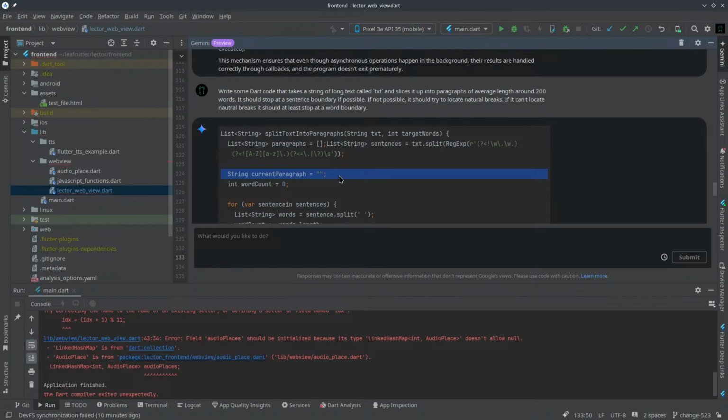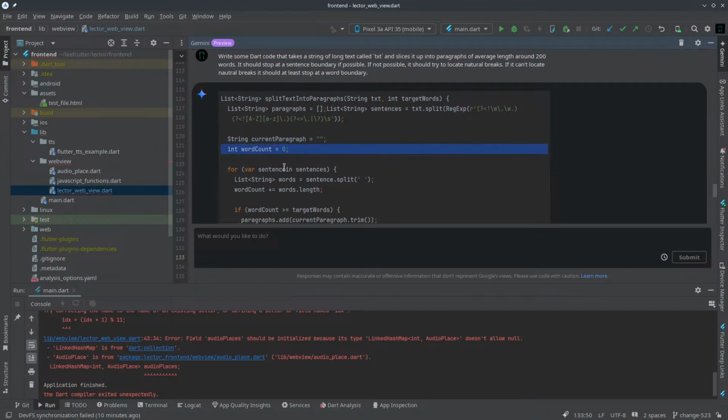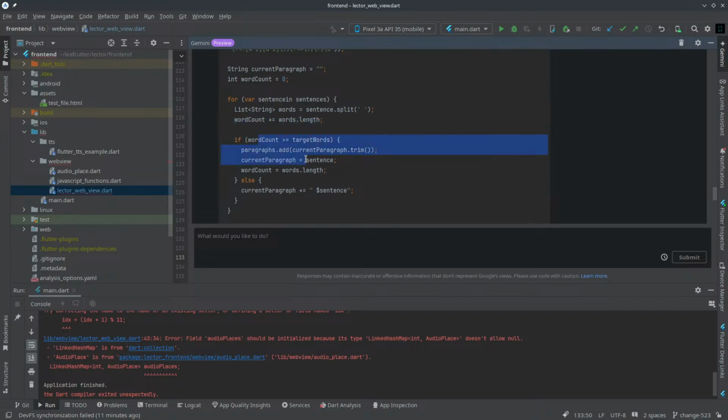The current paragraph is set to be the empty string. The word count is 0. This is trying to do a for each loop, but it's missing a space here. And it wants to split the sentence into words at spaces. If word count is bigger than or equal to target words, paragraphs.add current paragraph trim. Current paragraph equals sentence. Word count is equal to words.length. Shouldn't it be plus equals words.length?